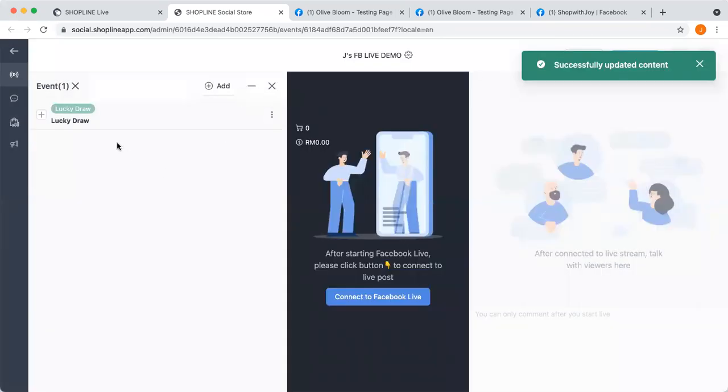So yeah, guys, that's all for how to actually create an event for Lucky Draw. And if you wish to know further on how to actually start this Lucky Draw event and also how your customers can actually participate in this Lucky Draw event, then you can watch our other video, which will explain in depth on how to actually conduct this Lucky Draw event.